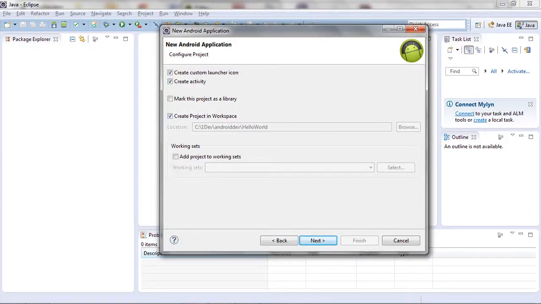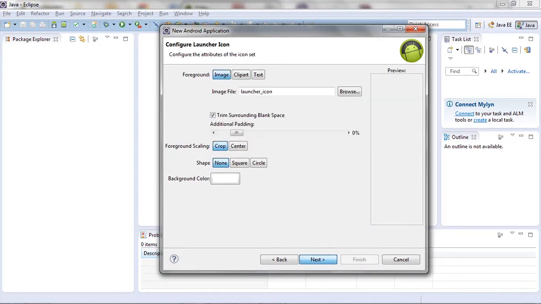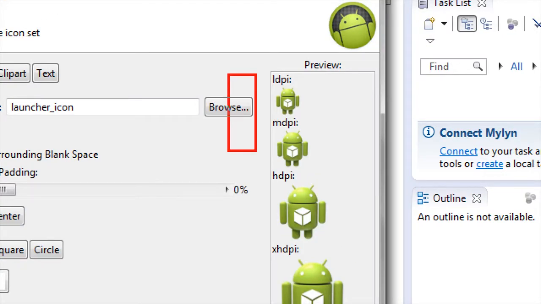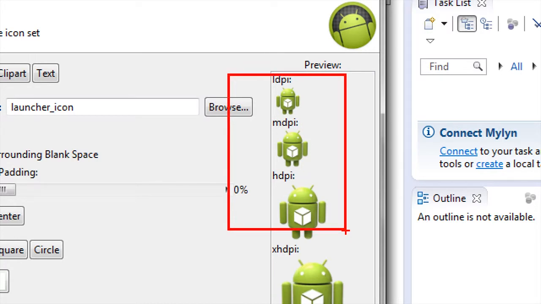We don't need to mark this project as a library. We'll discuss that in a further lesson. We will create this in the workspace so that we know where our files are. We can click on Next to get to the next step. And again, Eclipse will process your command somewhat. This is where you can do some further customizations. As I was mentioning earlier, this is where you can pick the icon for your application.